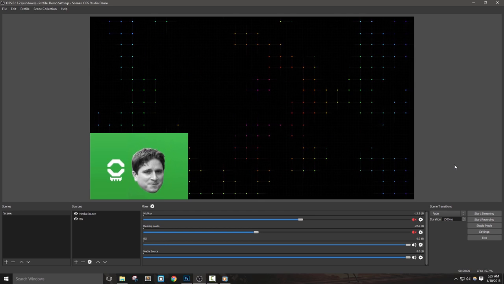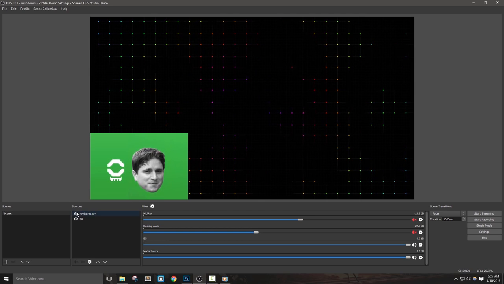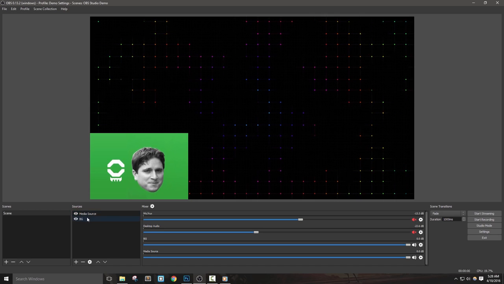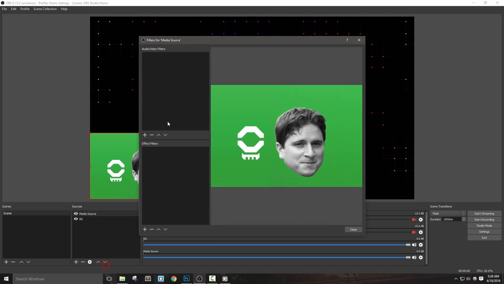Now, another thing I want to quickly mention is that there are two types of filters: audio/video filters and effect filters. We're going to actually start this video by going through each of the effect filters first.